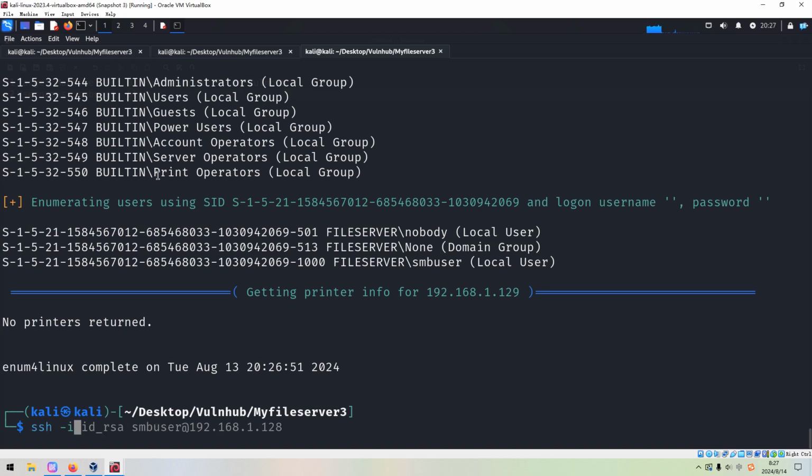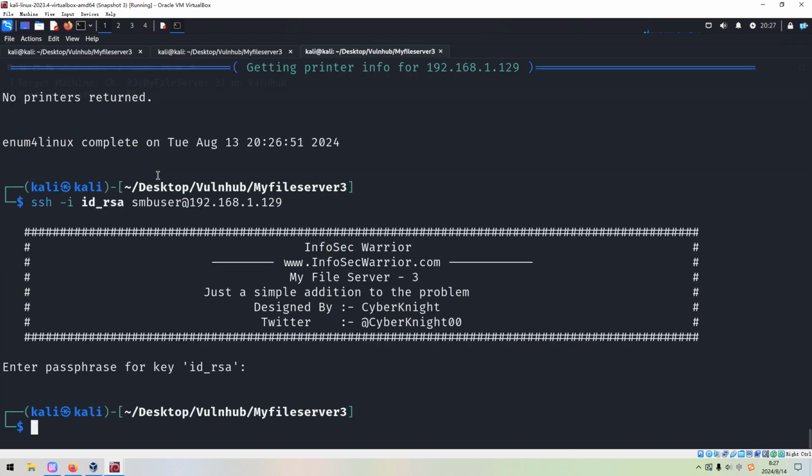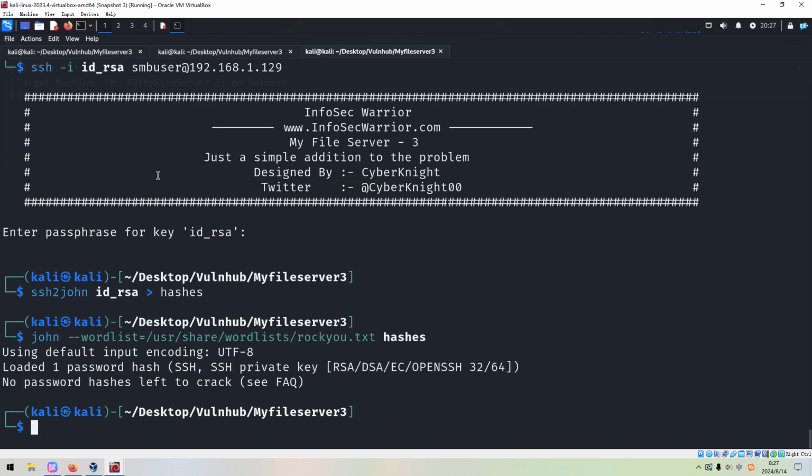SSH, with option -i to specify the private key. And the first user we can test is SMB user. We need to crack the passphrase first in order to use this private key. We can use ssh2john to convert the private key to a hash value. Then we can use John the Ripper to crack it. Of course, I think John the Ripper has a cache, so we will not go through this cracking again.